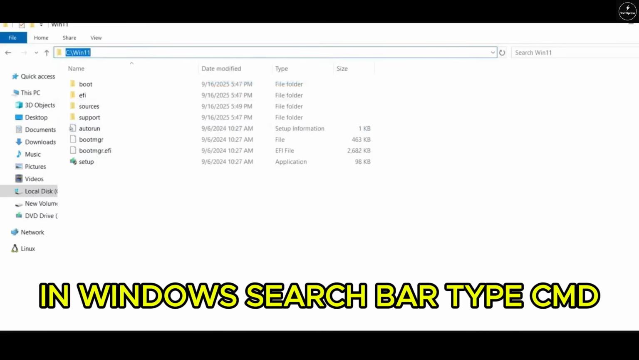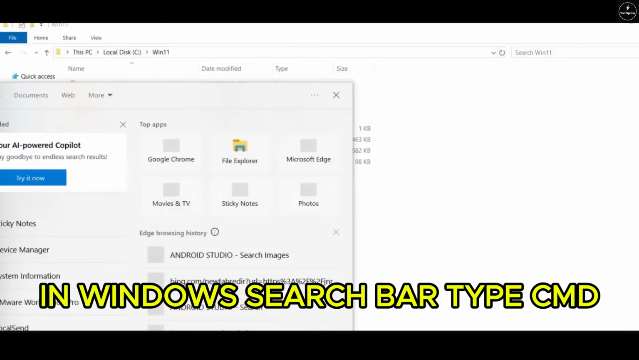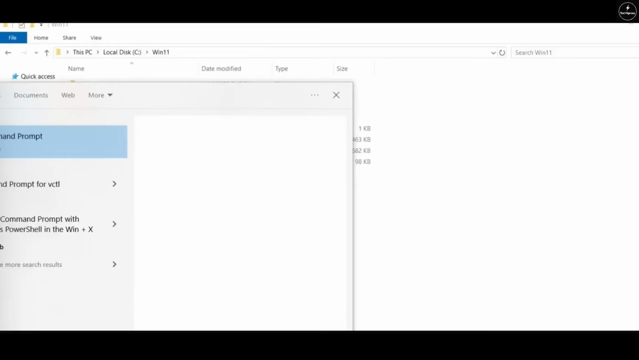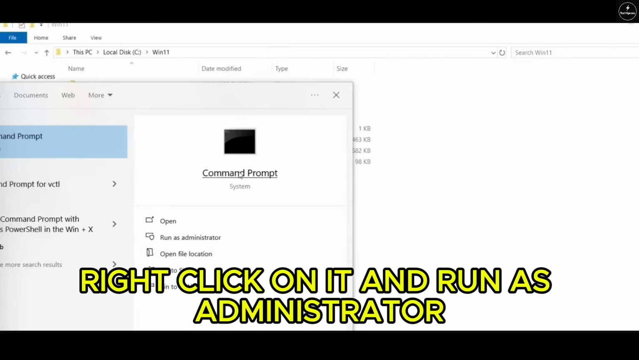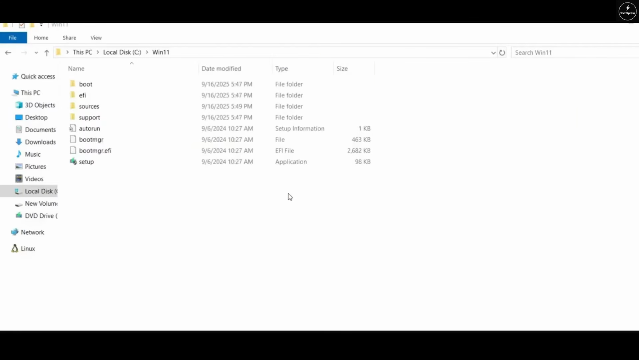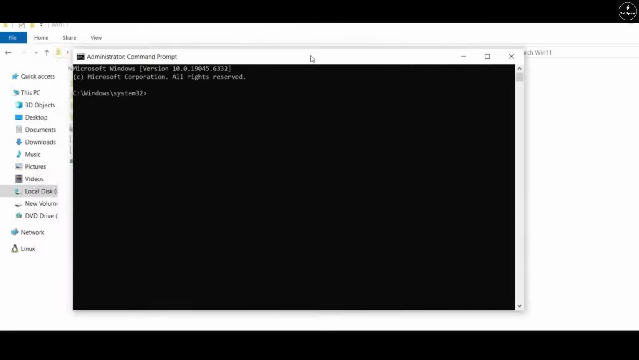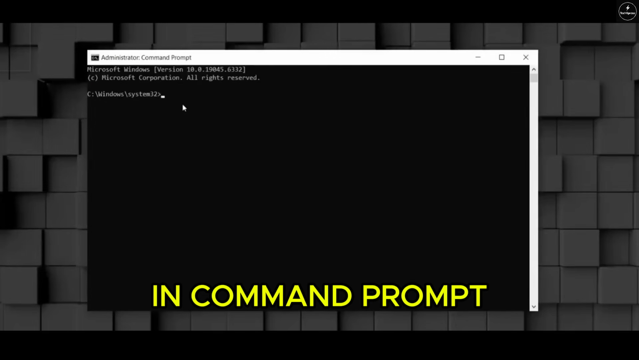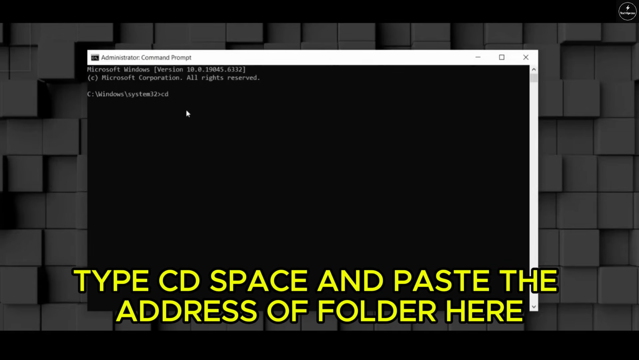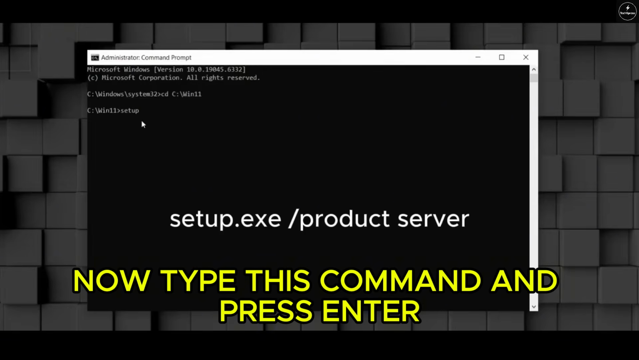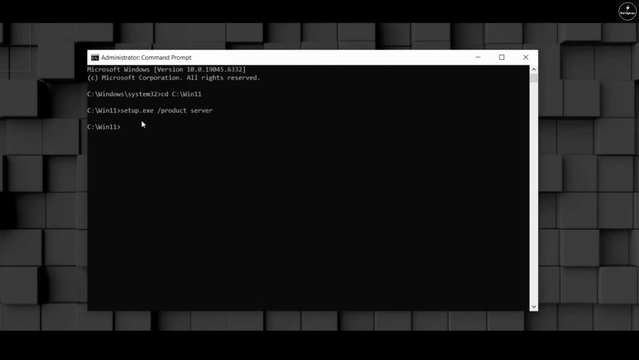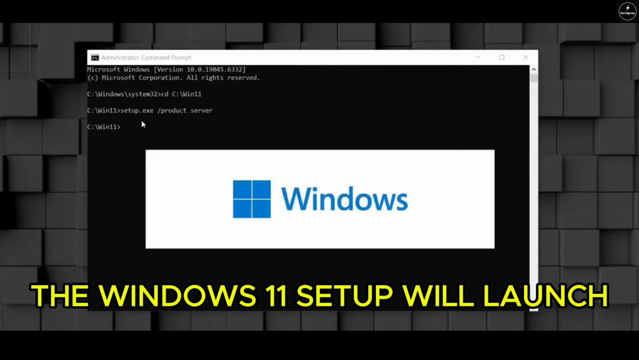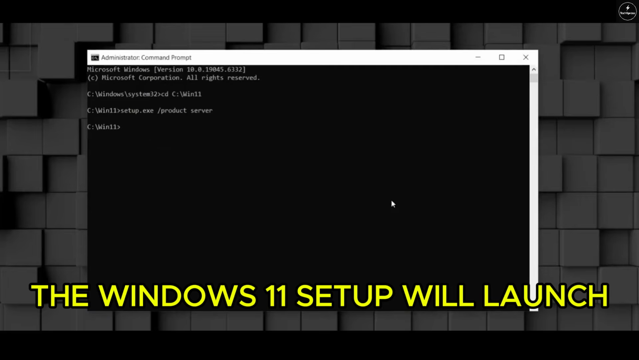In Windows search bar, type cmd. Right-click on it and run as administrator. In command prompt, type cd space and paste the address of folder here. Now type this command and press enter. The Windows 11 setup will launch.